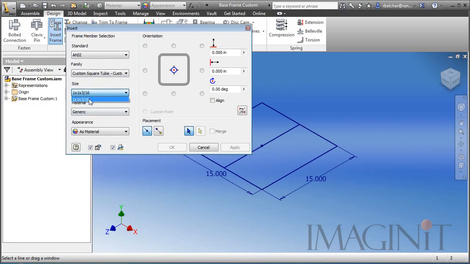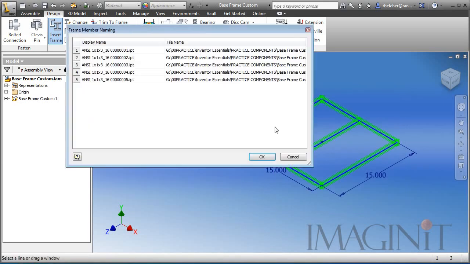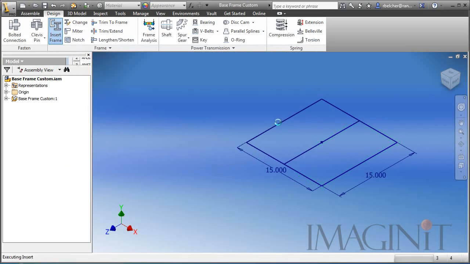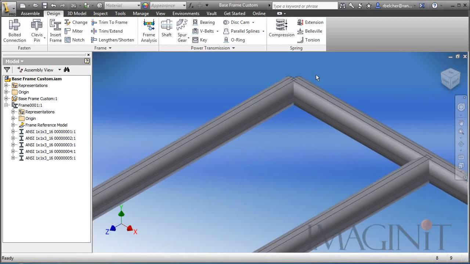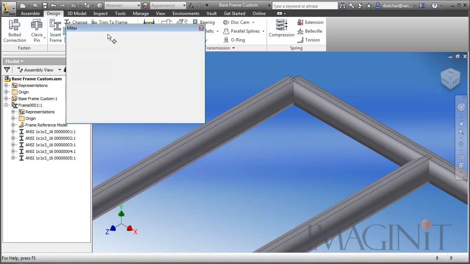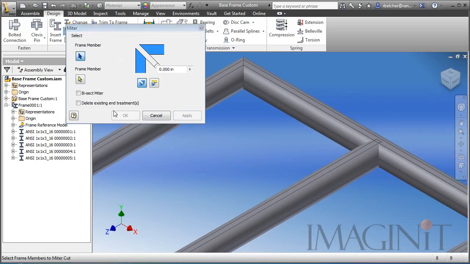And then I can come in and add these bars again very quickly. And of course I can miter these just like we did in the previous example. So this is going to conclude our demonstration for authoring and publishing custom frame members.